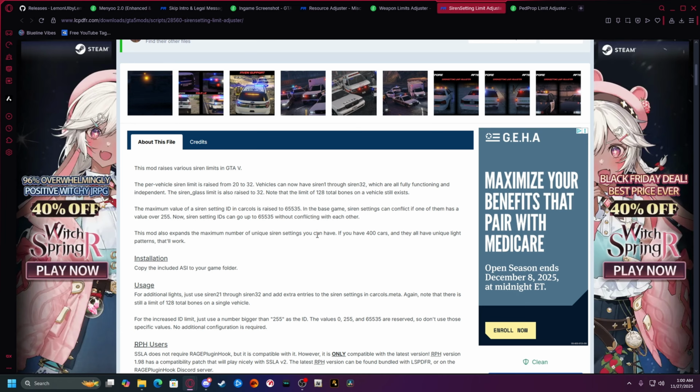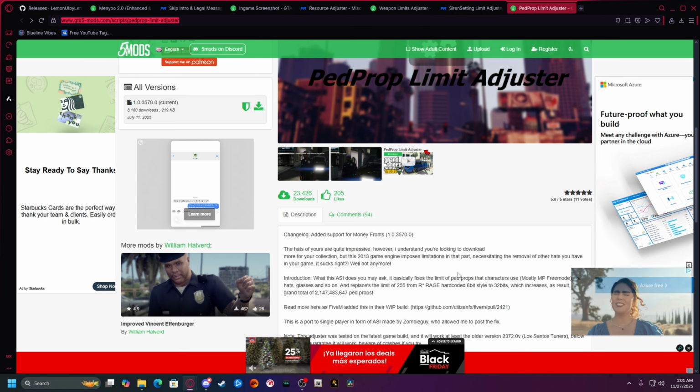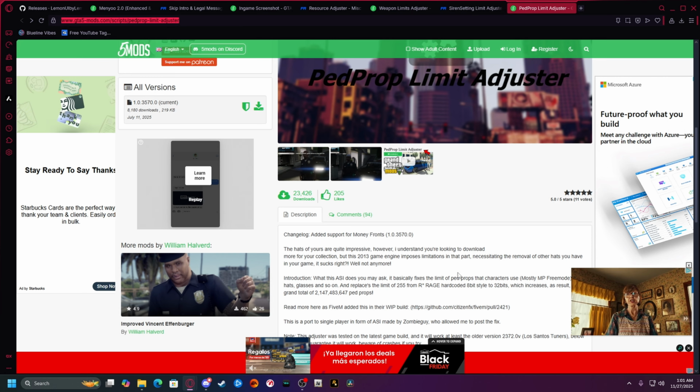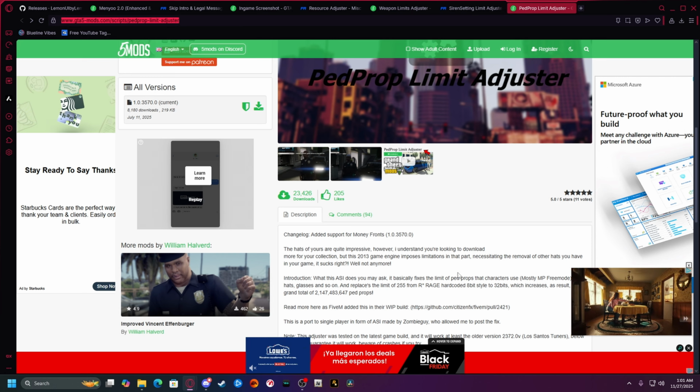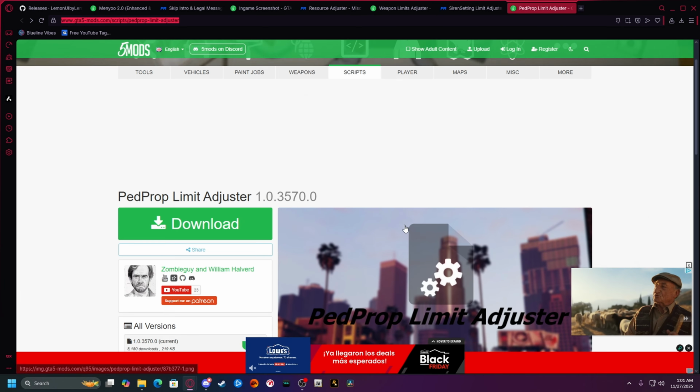Ped prop limit adjuster is basically the same thing as the weapon limit adjuster, except it's for ped props like hats, vests, gloves, things like that. With it being an older game, those things can add up pretty quickly. And the more things you add on a ped by default, like your LSPDFR characters, like hats and stuff like that, you might run into crashes because you're exceeding the limit that GTA has implemented. So ped prop limit adjuster just pretty much increases that. And it's the same concept. You just download and then click the download again to actually download it.